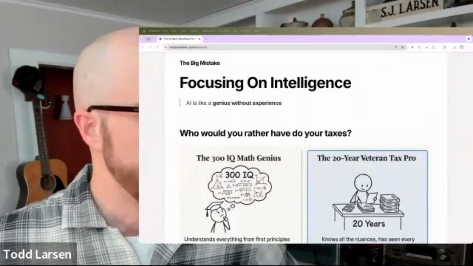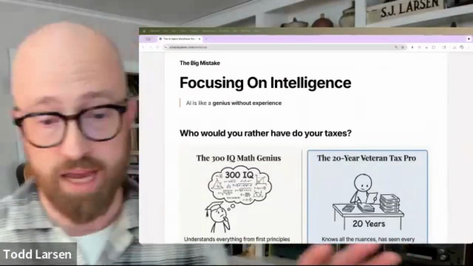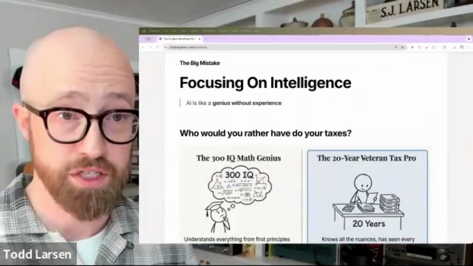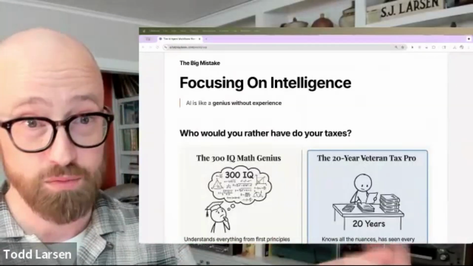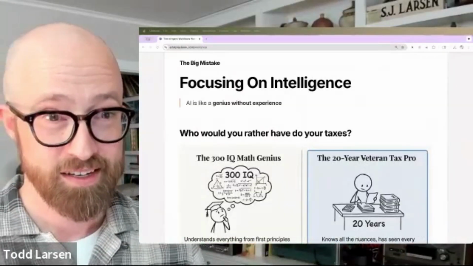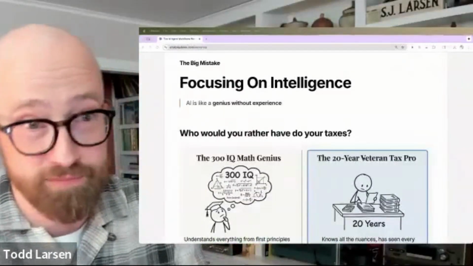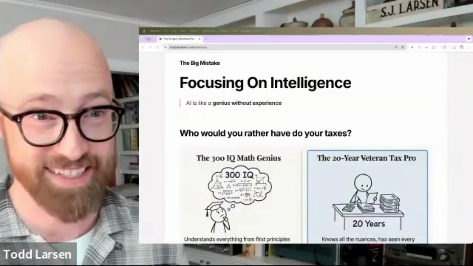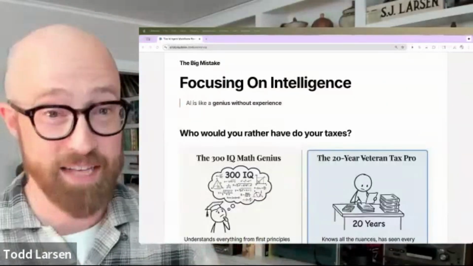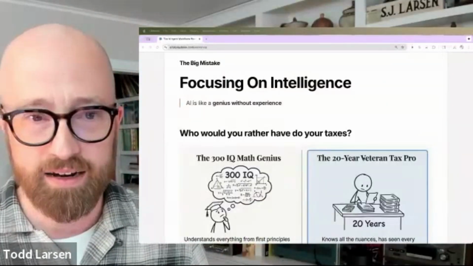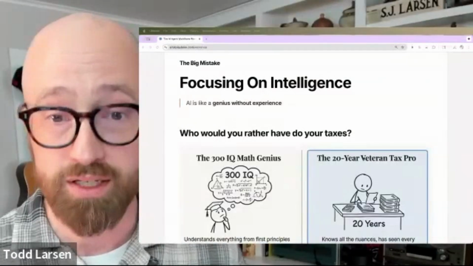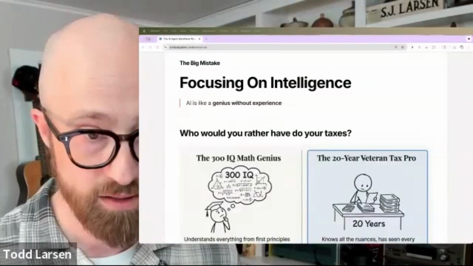And I'd say the biggest mistake, the overall mistake, is actually focusing on intelligence. People are saying, oh, did you hear about the new model that just came out? 4.5, and it's 2% better than the last one. And everyone gets excited, right? It's like the hype cycle. But that actually doesn't make the biggest difference. We're just getting smarter and smarter geniuses that don't have any experience.